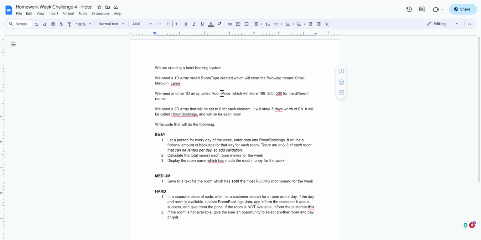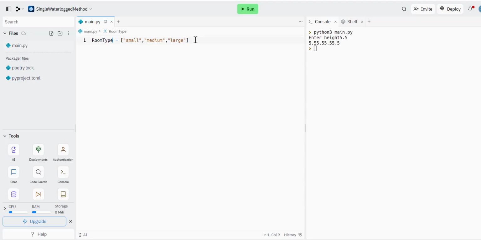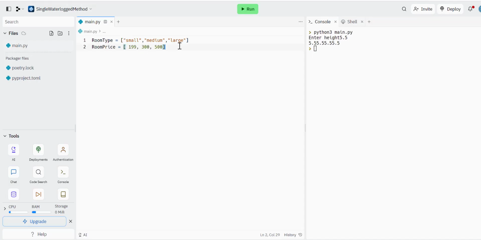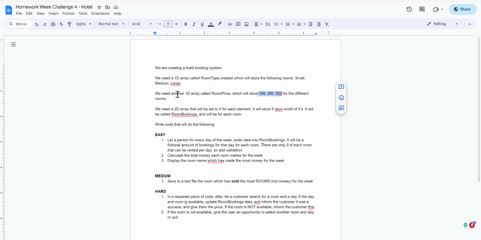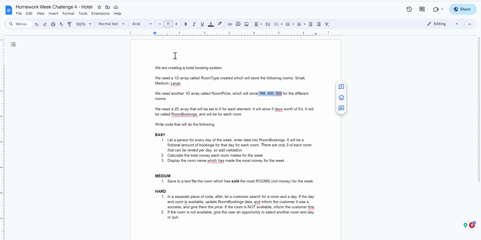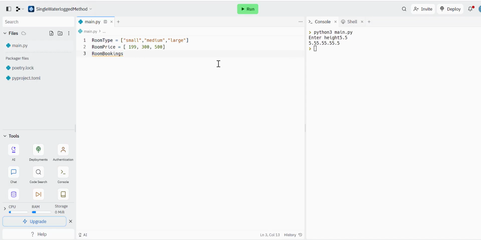Done. Room price. Done. To the array, zeros times 5. Now I'm going to do it the old school way. I don't need to do it the A level way for this, because it's not much.